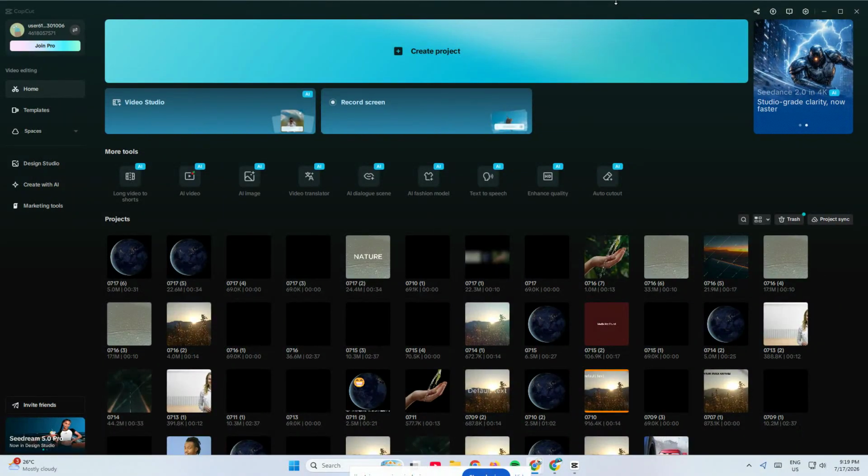In this video, I'm going to show you how to add a zoom effect in CapCut step by step, so you can make your edits look more dynamic, more professional, and way more engaging. Whether you want to highlight a moment, emphasize a reaction, or just make your video feel more cinematic, this is a quick and easy effect to learn.